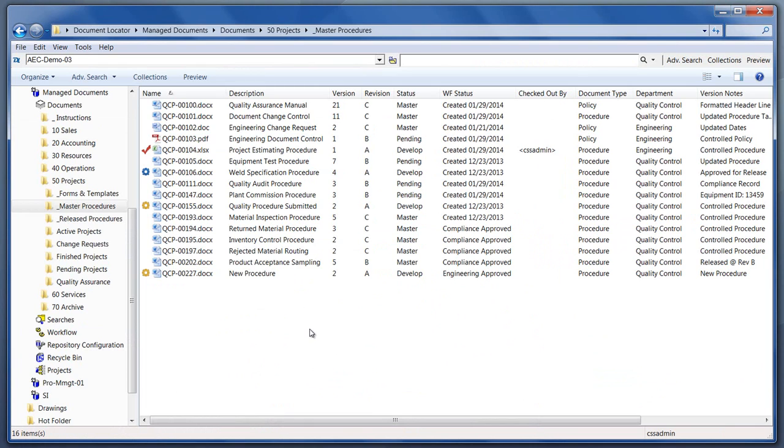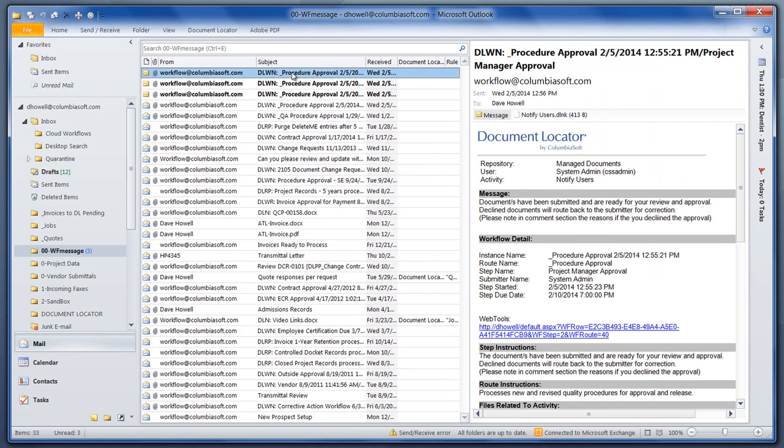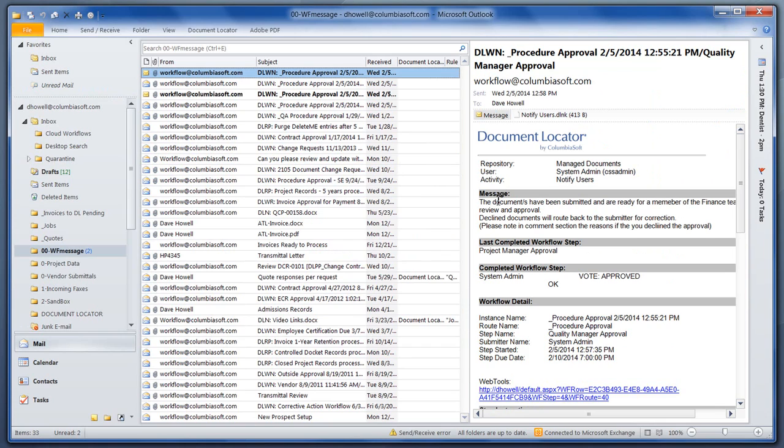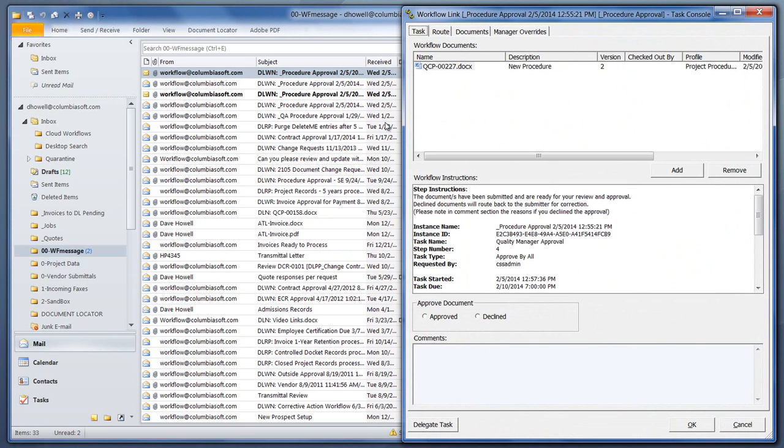The document now is going to go, in this particular example, to the next approver, and the next approver will be the quality manager. So the quality manager will also be notified of a workflow task to review, comment, and approve or decline the new procedure. Quality manager will get an email notification also, description of the task, and any workflow instructions will come up when they open the task that they'll comment on.